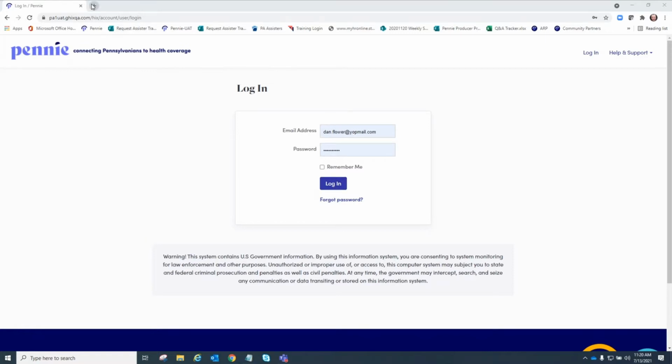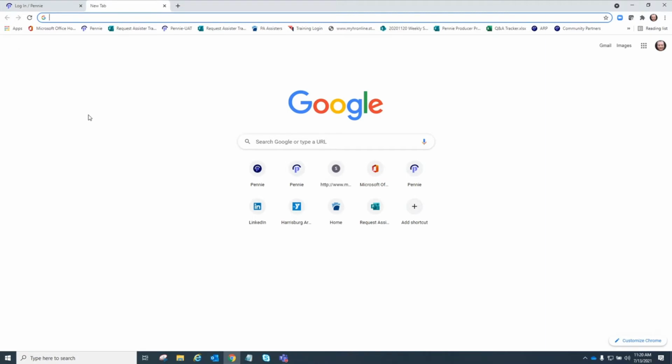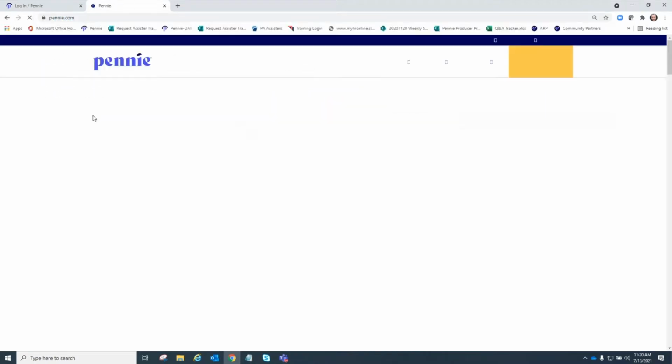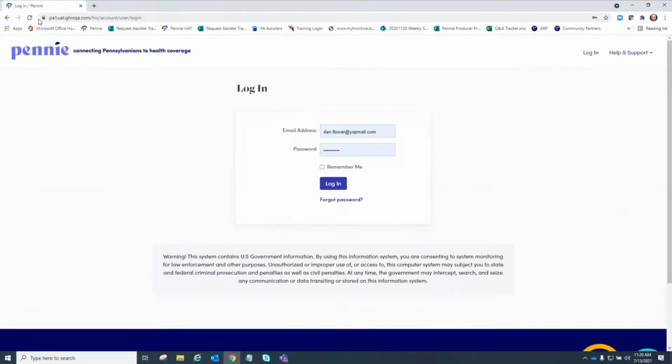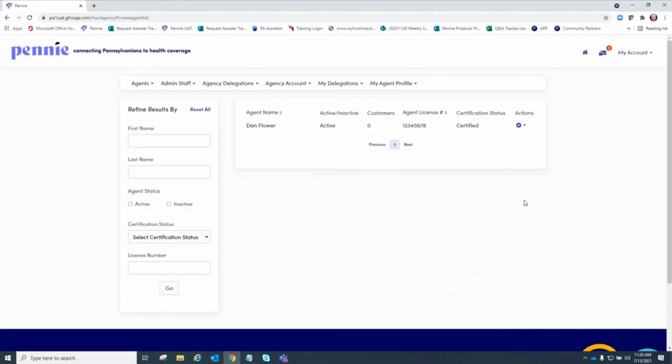For anybody who has a question about where to log in, please understand that if you go to penny.com and click a sister login, you can click through here and actually log into your account. We added our username. We added our password. We're going to go ahead and log in at this point. And what this will do is take us to the account managers, the agency managers portal.